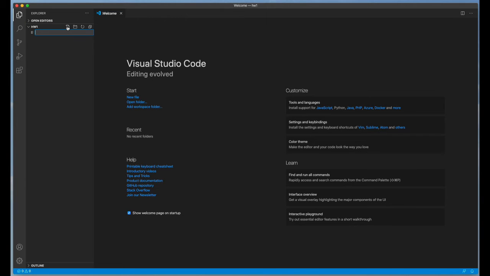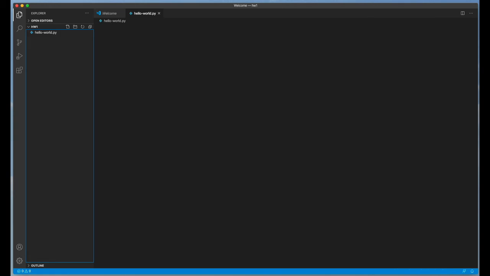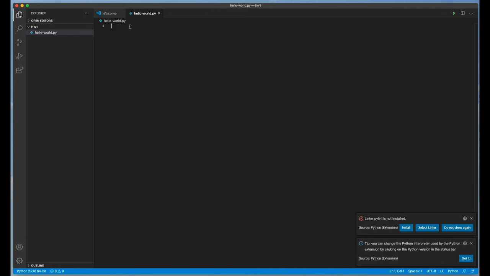And we'll just call it helloworld.py. The .py, the file extension, is important. We now should be able to edit this file, and in the file, put in print hello world.